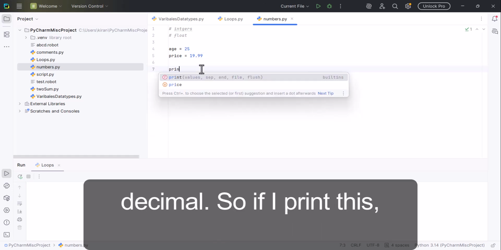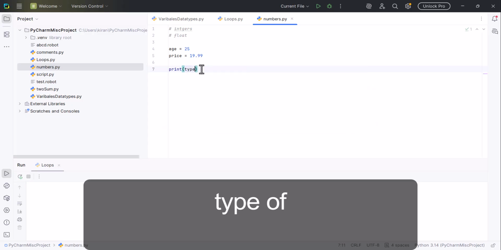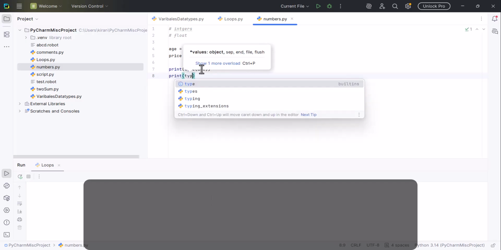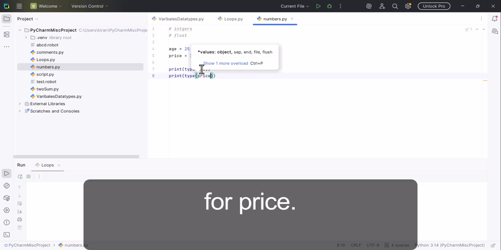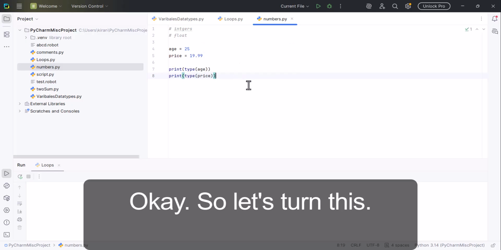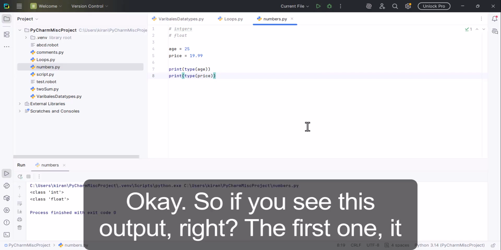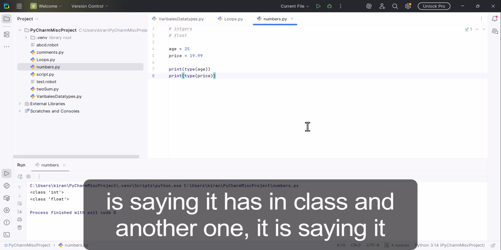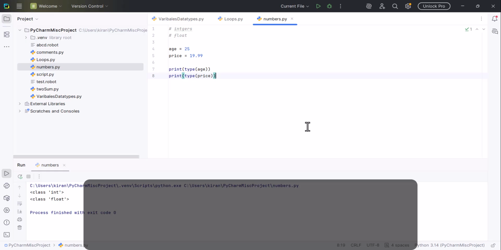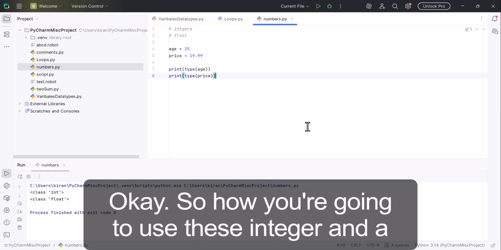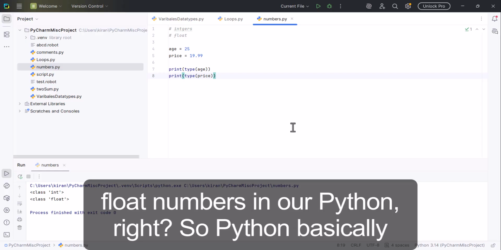So if I print the type of age, and also print the type of price, let's run this. If you see this output, the first one says it is an int class, and the other one says it is a float. So how are we going to use these integer or float numbers in Python?